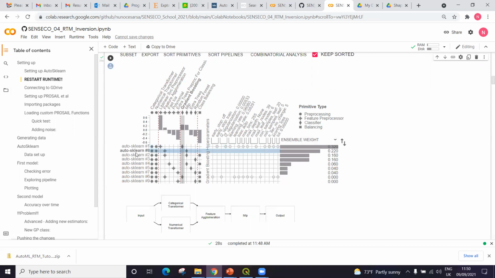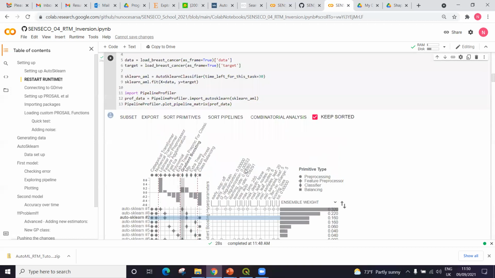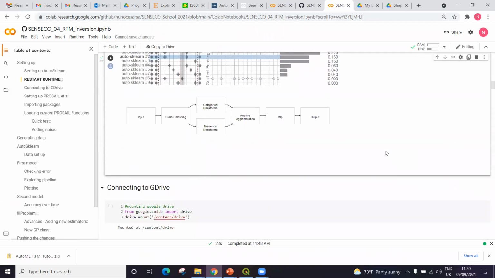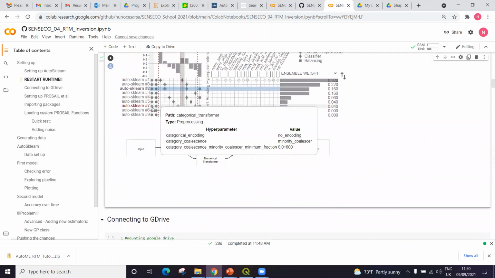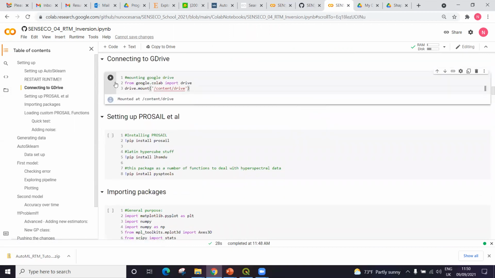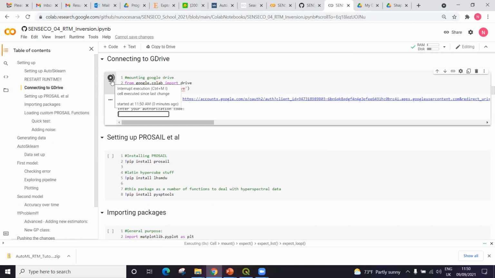Right, and then of course you can see the different stuff. Okay. Can we modify the models? Yes, we'll do that. Then this is to connect to your Google Drive.